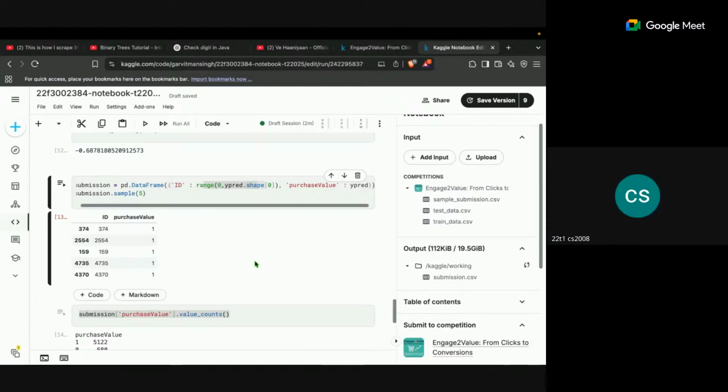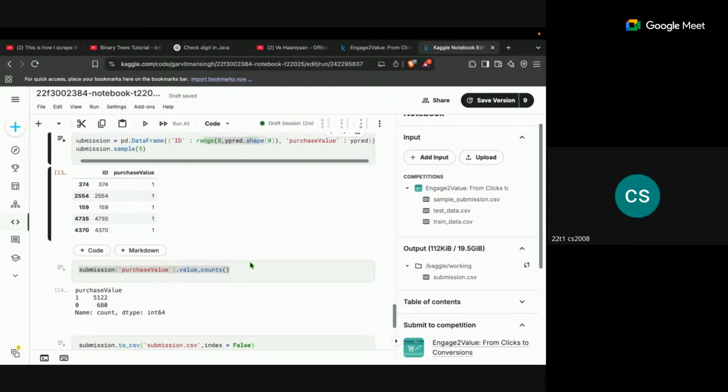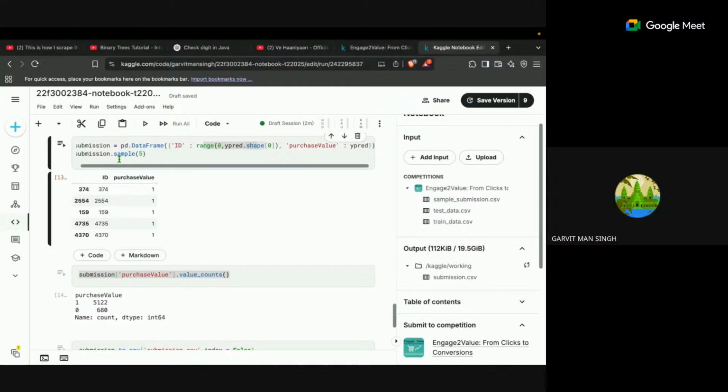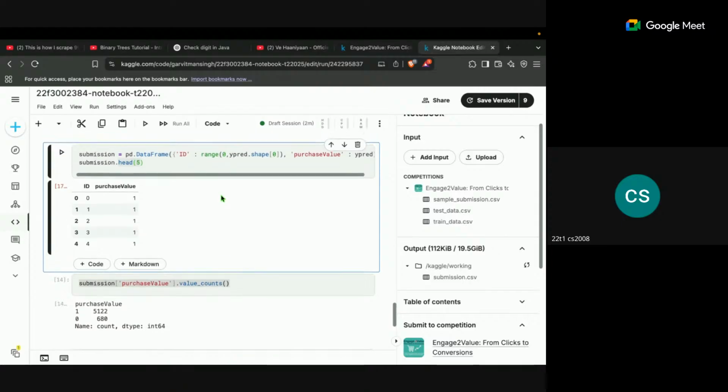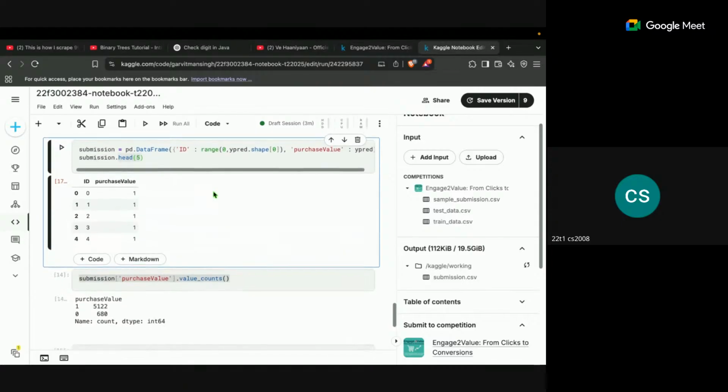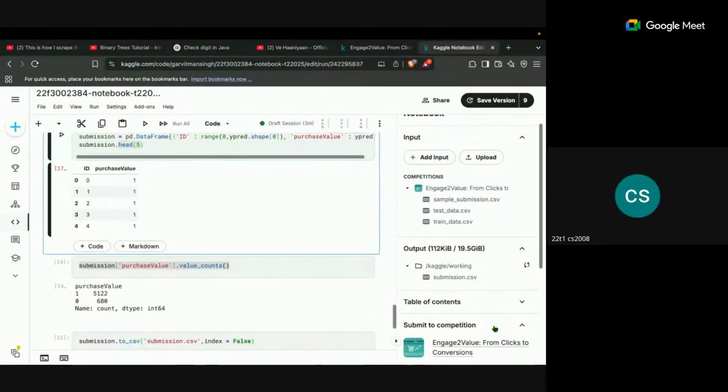Yes, sir. But your IDs are jumbled up, like they are coming 374, then 255. Why is that? Sir, that's because I've used sample. Oh, okay, okay. If you use head, then it will run. Okay. So that is from 0 to that. And okay, so can you make a submission now?